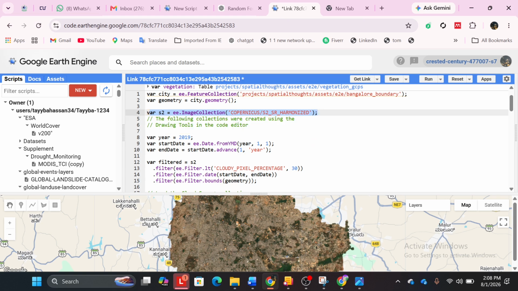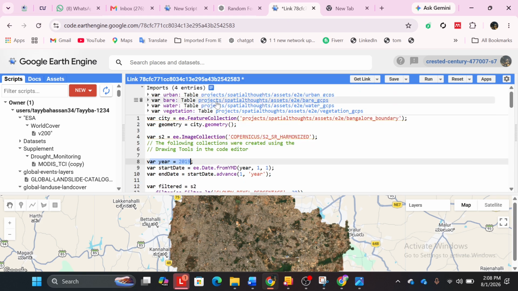we have to choose the year we are going to analyze. Instead of writing the year repeatedly throughout the script, we store it in a variable. If we later want to classify another year, such as 2020, we only need to change this year value, and we need to change some of the training samples that we're going to use.